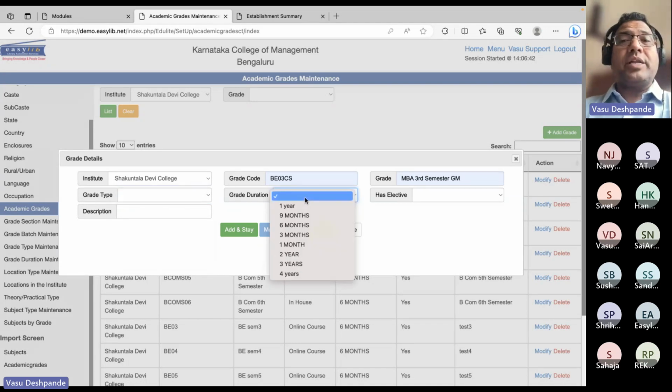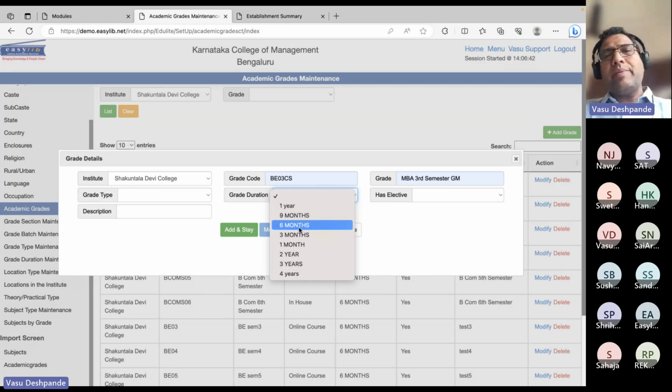So now for each grade, you have the duration because, for example, some of the medical colleges, the 1 year may be 1.5 year, right? Whereas in the new ones, it's mostly all semesters, right? So it's 6 months over here. So you have the ability to fix the duration of that particular grade.